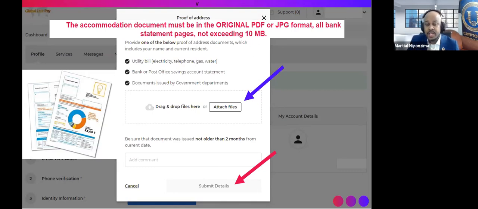Or you can provide a bank or post office savings account statement if you have those, or you can provide documents issued by the government. For example, if you have a resident permit, which shows your address and where you live, you can also upload that. But make sure the address on your resident permit corresponds to the information you put on the prior screen. And the important thing here is that you need to upload either an original PDF or a JPEG format, right?